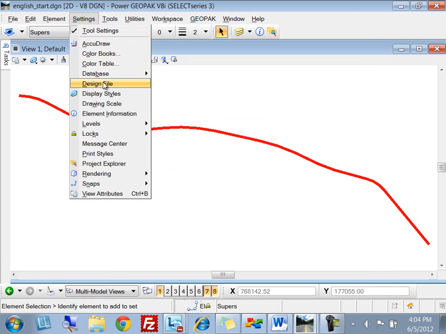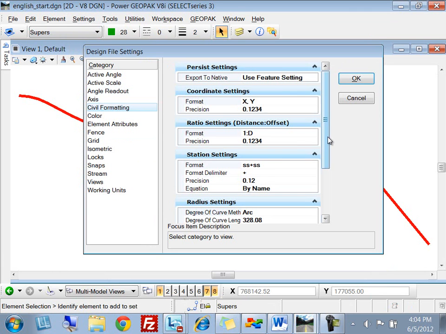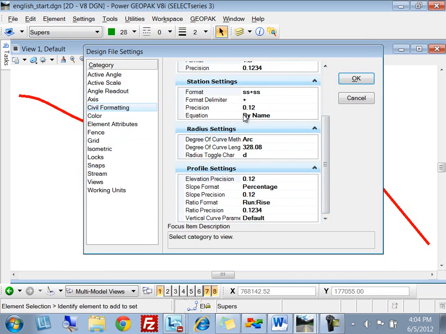The other setting is under Design File. And here we're going to look at the station settings and also look at the profile settings. In this case, the slope precision is used for the element handlers and the cross slope on your superelevation lanes. So both of those would be useful if you want to adjust the number of decimal places on the element handlers.